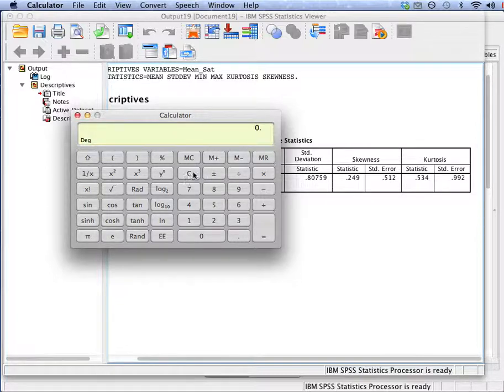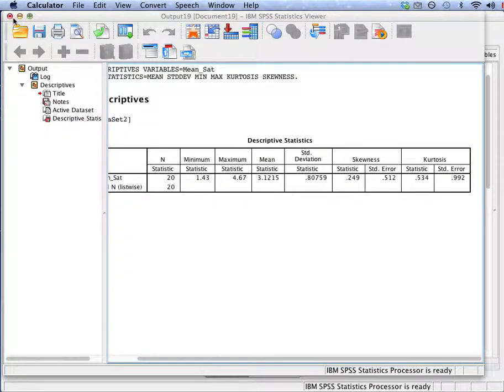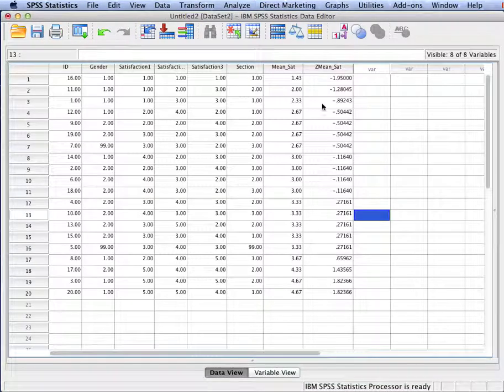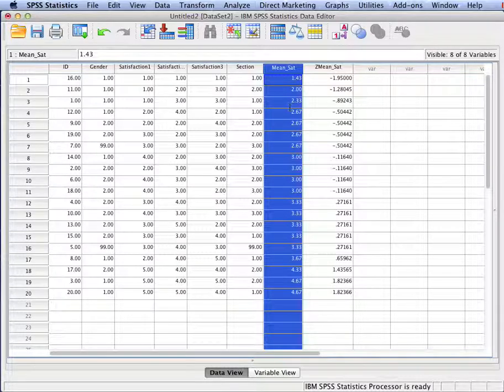So we would calculate it for skewness: 2.49 divided by 0.512, and it gives us 0.048, so no problems there. So skewness, not an issue. Then we take the other one, so we've got 0.534 divided by 0.992, and again, no issues whatsoever. So we're at 0.5. So we can in fact say that this variable does have a normal distribution.